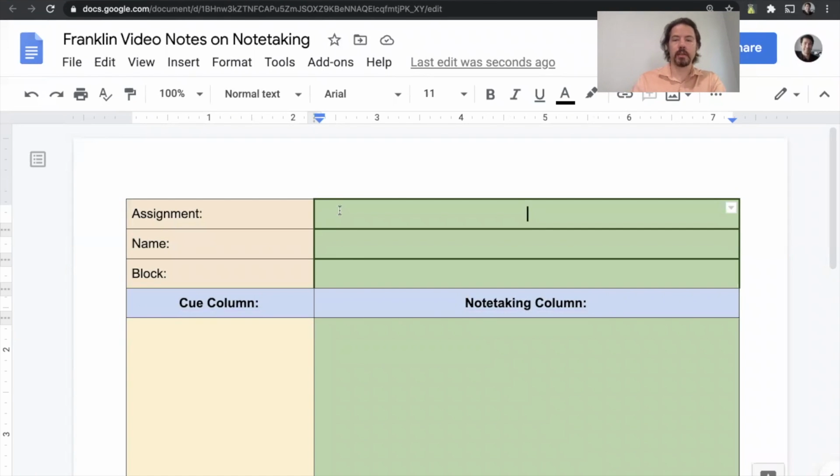And the first thing I'm going to do is, what's the assignment? This should be the physics 1.19 or 1.12, whatever it is. And this is video notes on note-taking. If this was a textbook time, then instead of video notes, you would write 1 point whatever, write the number in textbook time. Go ahead and put your name. Yes, I know it's going to be connected to your name, but I can't tell you how fast this makes things go. I'm putting my name as Mr. Franklin. And then what block you're in.